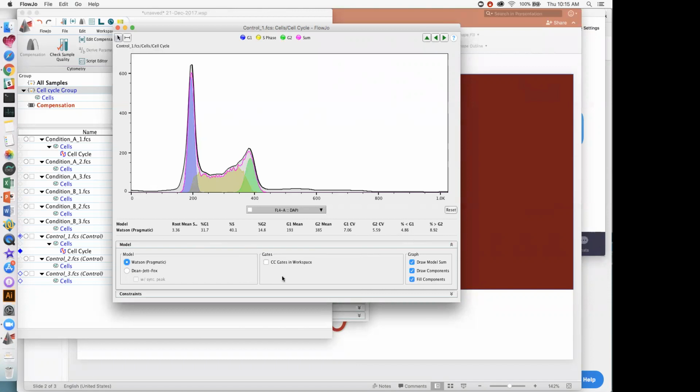Okay, I'll discuss what the cell cycle gates in the workspace do in a moment. If you want to play around with the model and the different components here, if you just toggle these boxes, you'll see that the model sum is that purple line that I discussed earlier. If you toggle that on and off, it'll get rid of it. Also the components here, if you don't want to see them, I don't know why you would do that, but in any case, you would untick that box. And of course, if you want to unfill and just look at them as wireframe histograms, you can do that by simply toggling that fill components box.